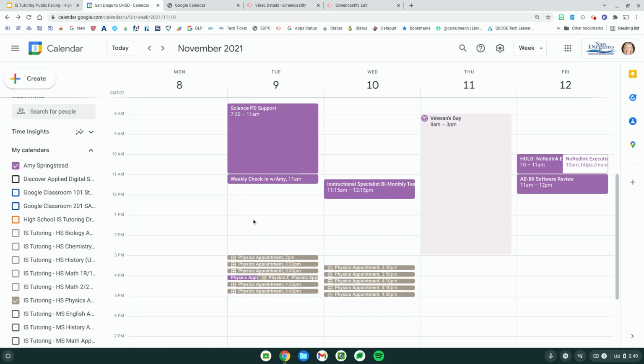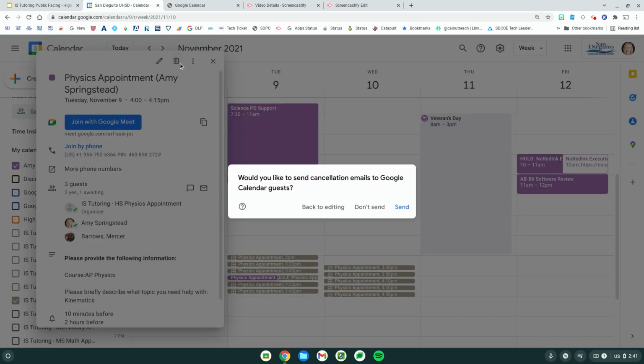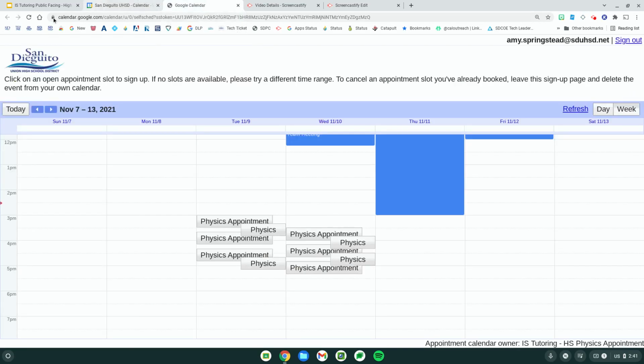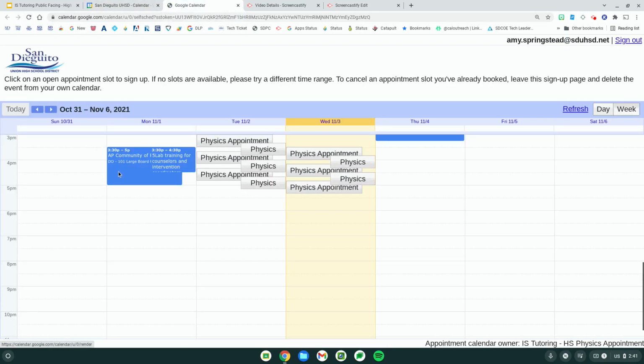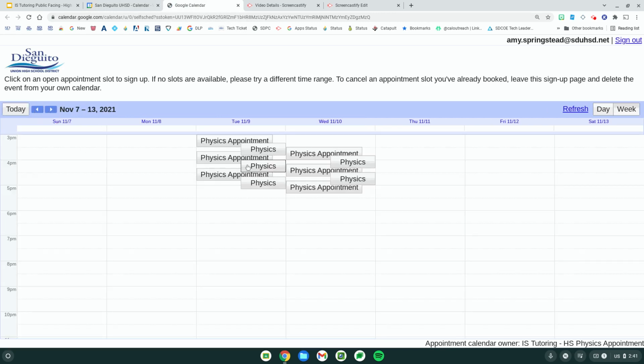If a student decides to cancel the appointment, they can do so within their own Google Calendar. They'll click on that appointment slot that they picked up and then remove it from the calendar by clicking the trash can. They don't need to send it, although some students may do so. Now, when I go to look at the calendar again, if I refresh this one, the appointment calendar, you will see on that day that the appointment is now available for another student to select.